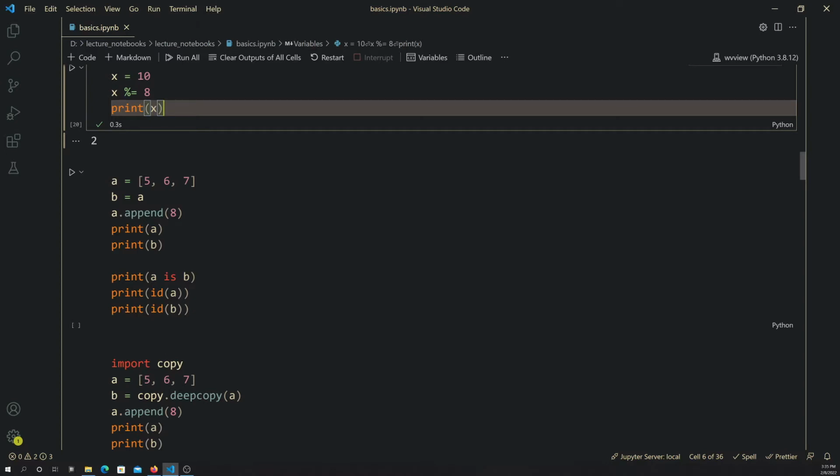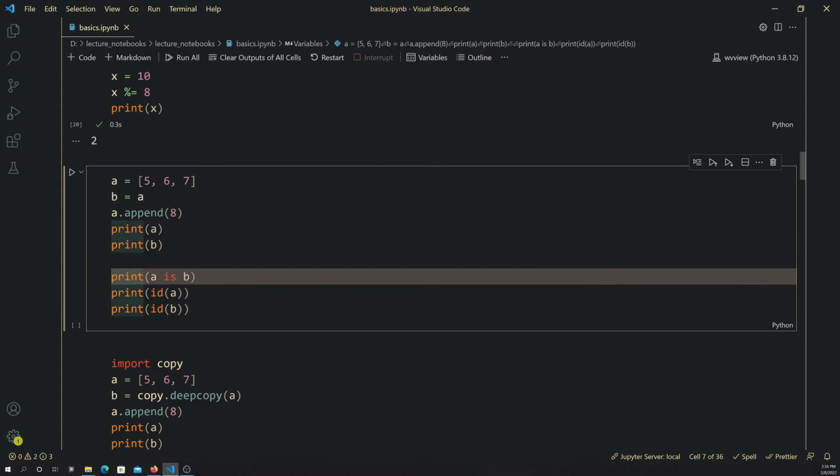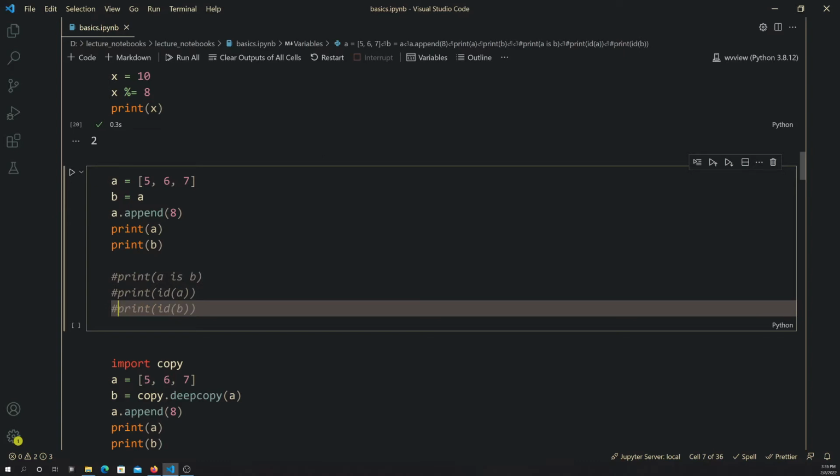So an example of a mutable type variable is a list, and we'll talk about lists later, but basically it's just a series of values, right? So I'm creating this list, which is specified using square brackets, and this list contains three numbers, 5, 6, and 7. So here I'm basically saving that list to the variable a. Then I'm creating a new variable b by setting it equal to a, and then I'm appending a new value to a, and then printing back a and b. For now, I'm going to just comment out these bottom lines because we don't want to look at those yet.